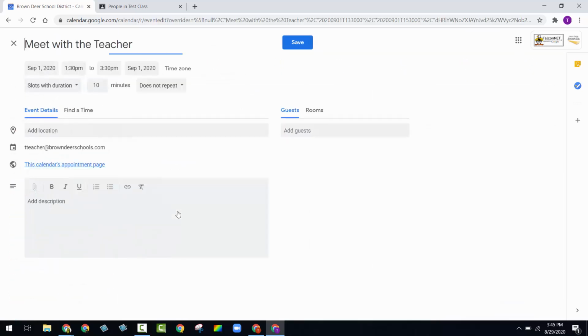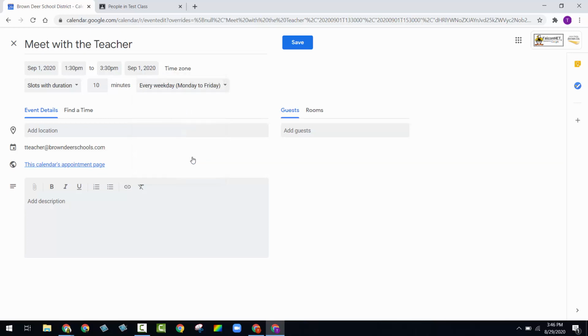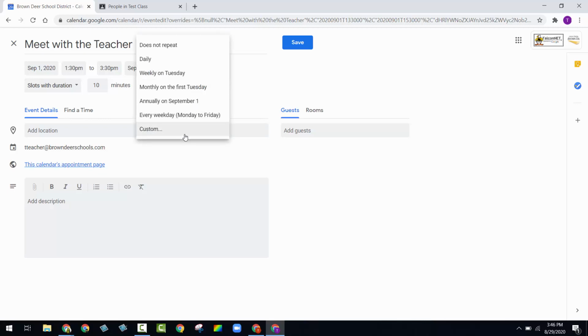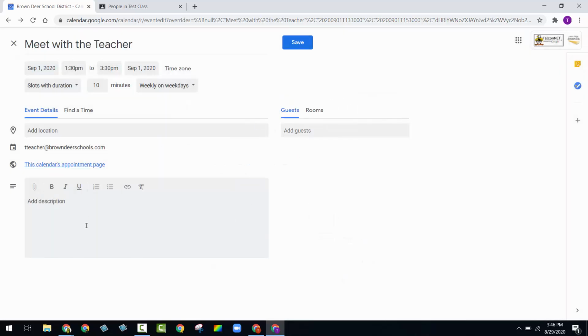but I would like to add a repeating event here, which means this will set it up for the entire week. So I'm going to say we're going to go daily here. Actually, we're going to go every weekday, Monday through Friday. And so that's going to be 1:30 to 3:30, and that's going to go on for the duration of the school year, unless I set an end date, and you can do that by going into the custom. So you can pick that it can end after a certain time or after so many occurrences, but I'm just going to leave it open-ended right now so that it can run through the school year. Once that's done, I'm going to go ahead and click save.